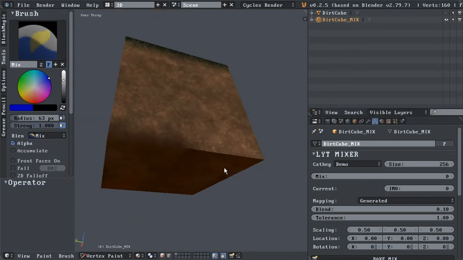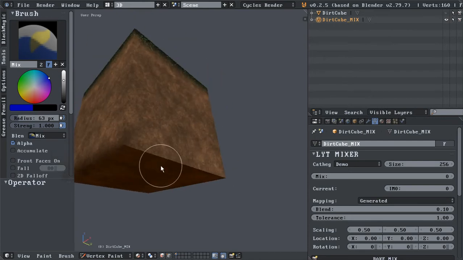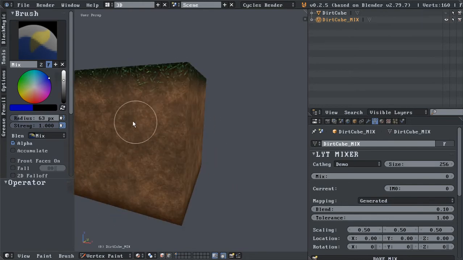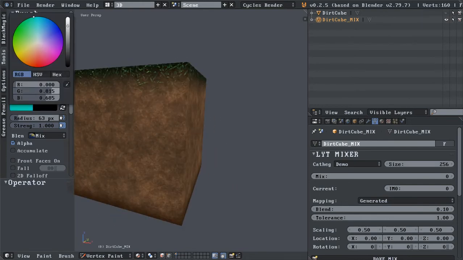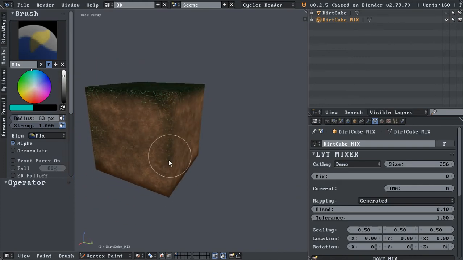Okay, yeah, that's more like it. I like that. Okay, let's do a little bit of that. So alright, you sort of get the idea, right? You can mix materials with this. You can do things like this and things like this, right?